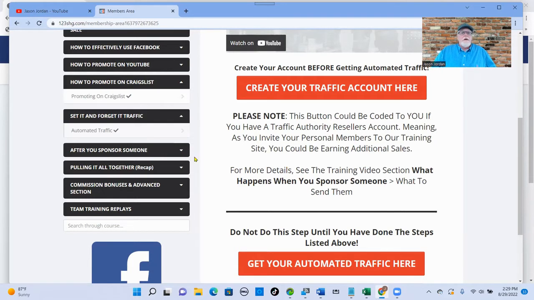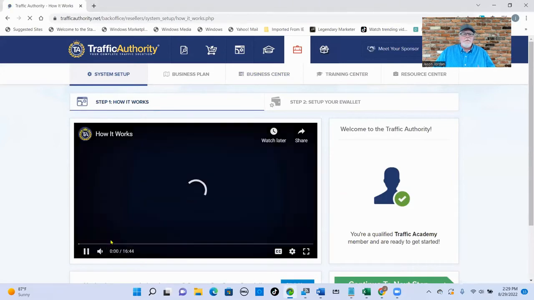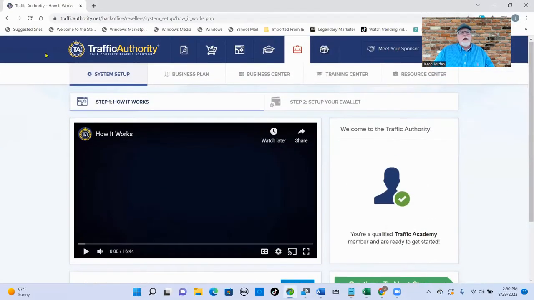Okay. So let's go jump into TA right here. Now, what you're going to do is you're going to come in here. And once you get in, you're going to go through how to set this up. Which is all explained inside here. And it's also explained inside our free training system for the team.